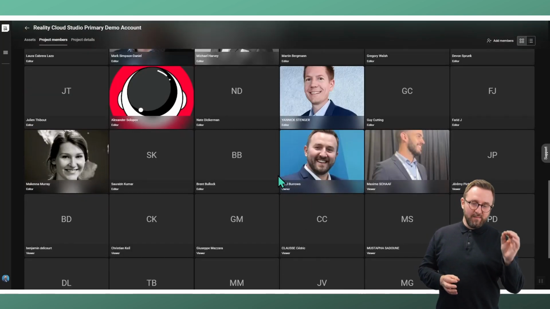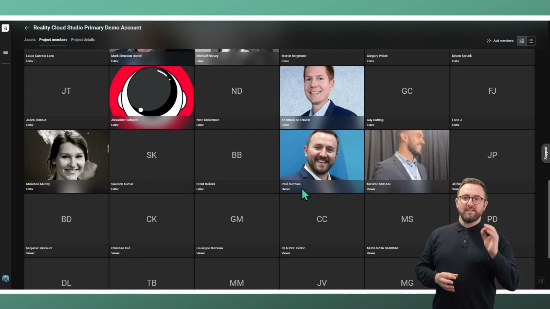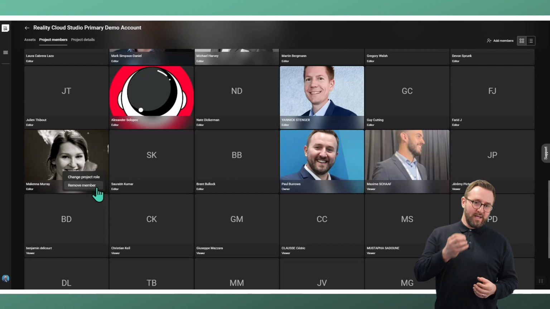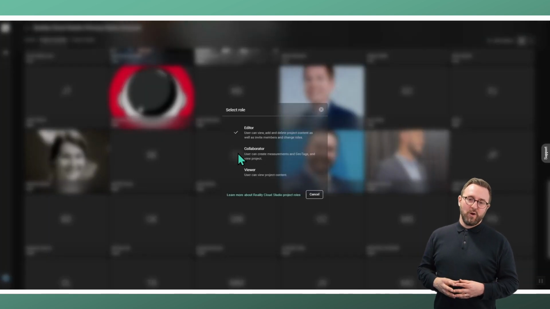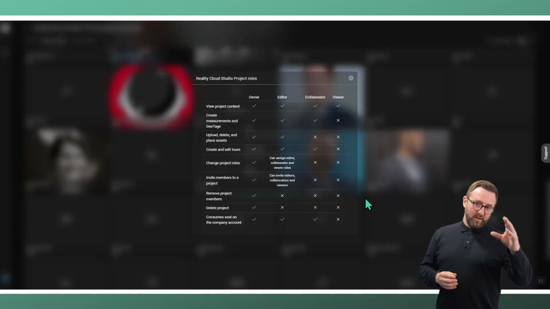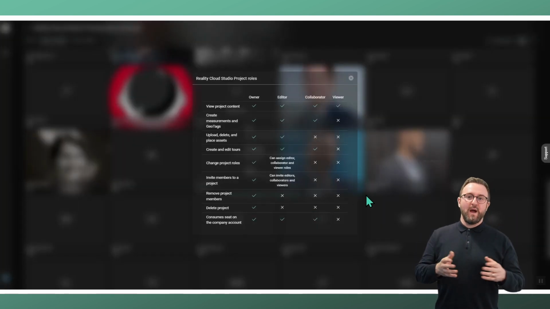Now let's look at McKenna. McKenna is currently an editor, but let's imagine we wanted to change her project role to either a collaborator or a viewer. We can simply click Change Project Role, and we can then choose what she can and can't access within the demo account. Now, what you can see here is a matrix which shows what everyone can and can't do depending on their level.